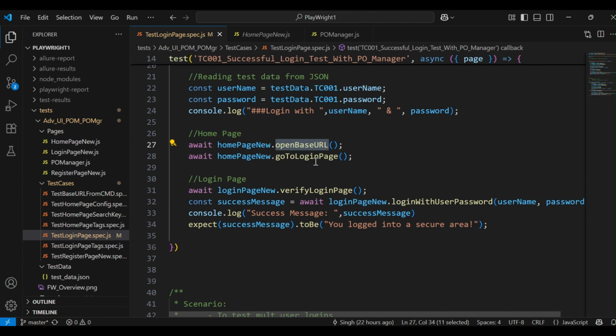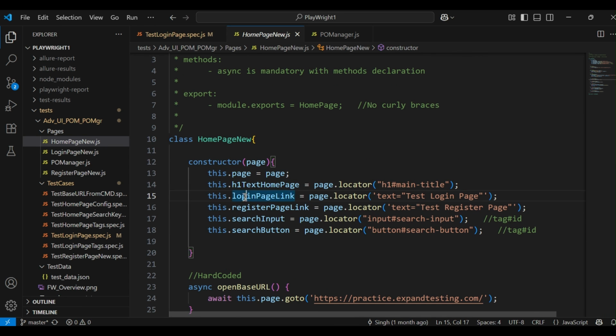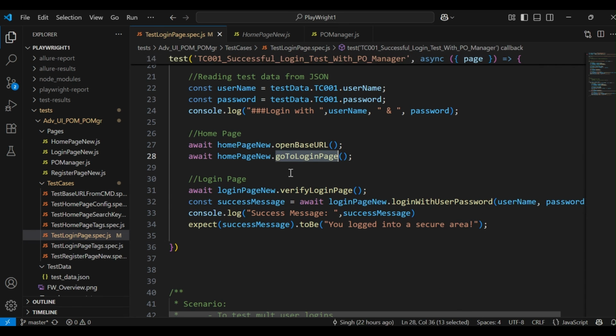Homepage dot open base URL. Go to login page. What is go to login page? This is a method inside the home page. You know that this login link is present on the home page. That's why this web element is a part of the home page, because we are on the home page as of now. Now, go to login page.